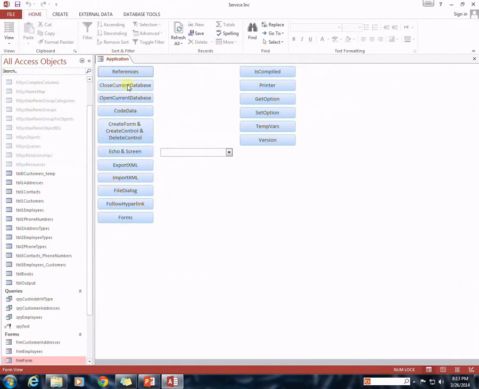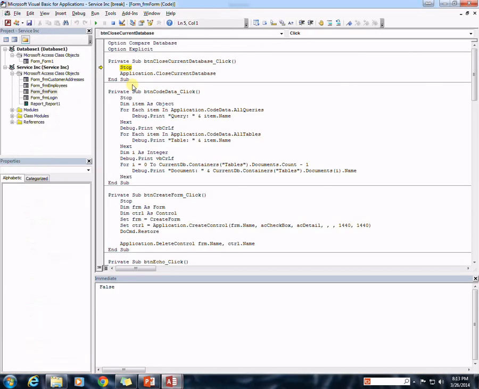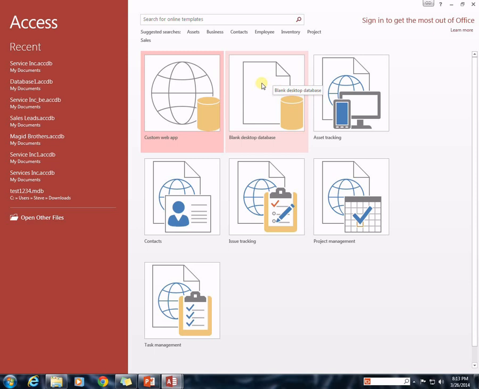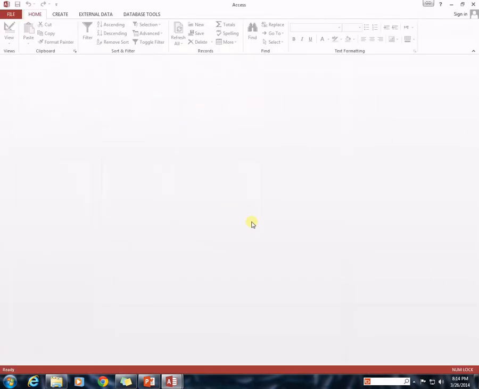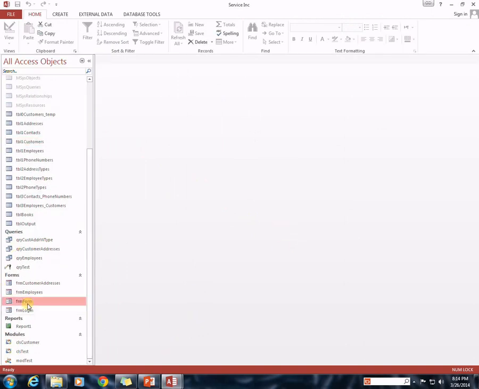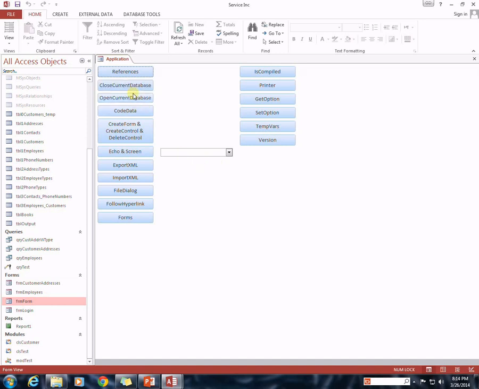Now let's talk about close current database. What do you suppose this does? How about if I do application.close current database? We just closed the database. What a shock. Okay, we're still in the Access window though. I don't know if you noticed that, but the Access application is still open. What I did do was close the database, which was the serviceinc.accdb. So I'm going to reopen it here, and there we go. I'm back in. So that can be kind of handy, to close the current database.